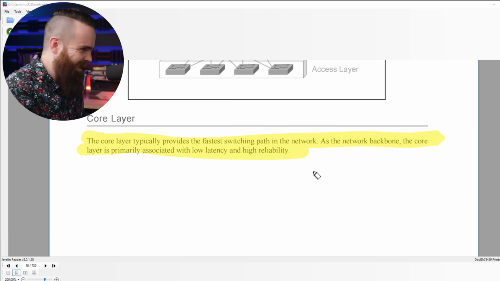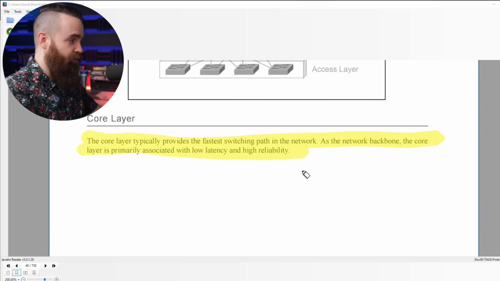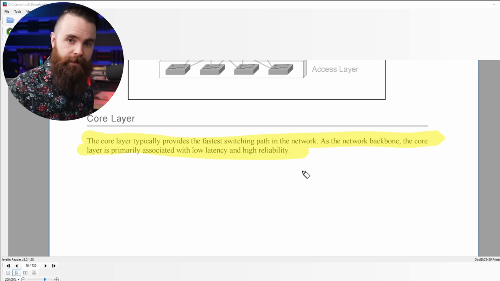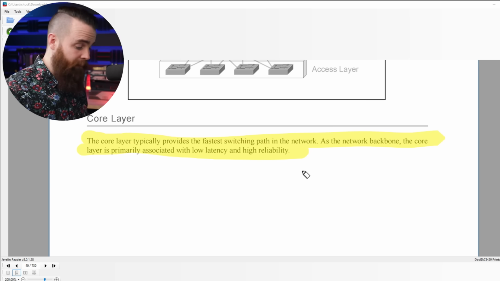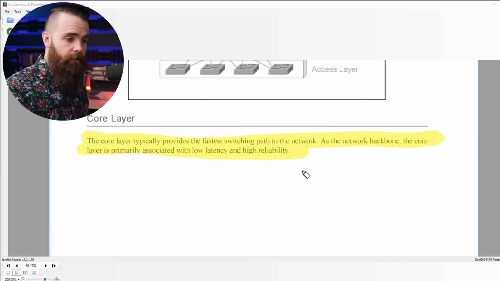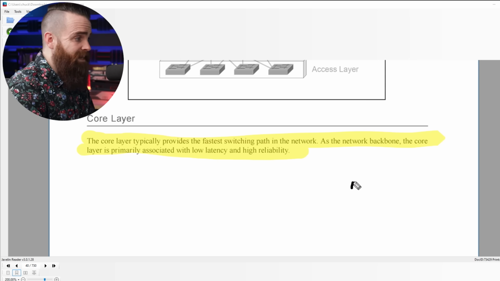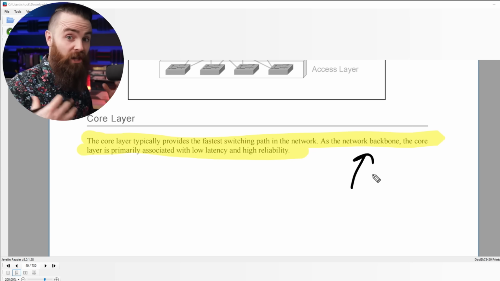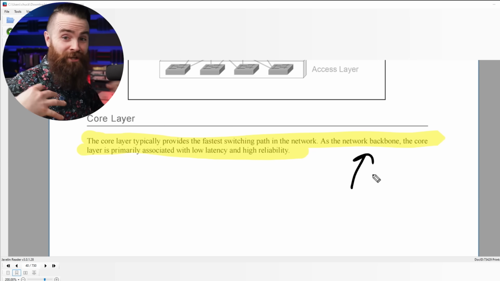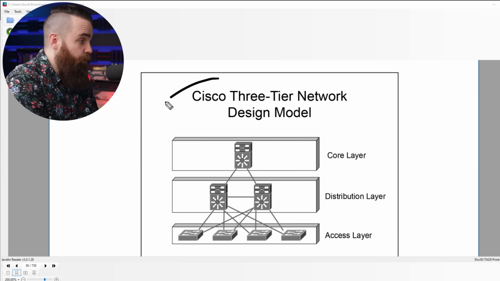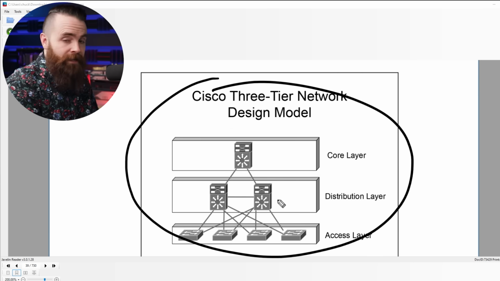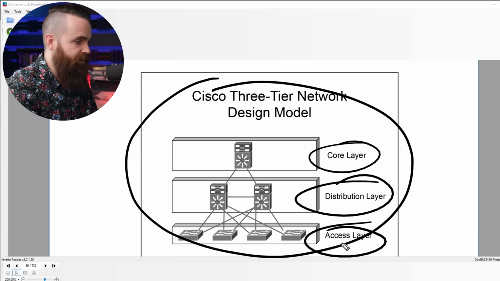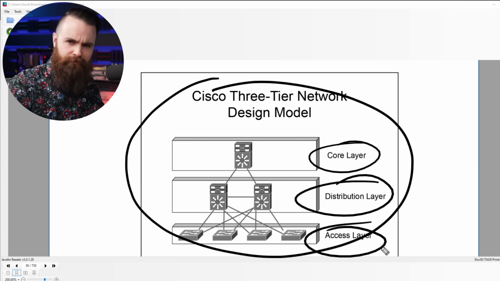He's just fast, and he's associated with low latency and high reliability. So the core switch is expensive, reliable, and beefy. Because he is the network backbone and a ton of traffic goes through him, he has to be able to handle a lot. The weight of the network's on his shoulders. So this is our Cisco three-tier network design model. Core, distribution, access.